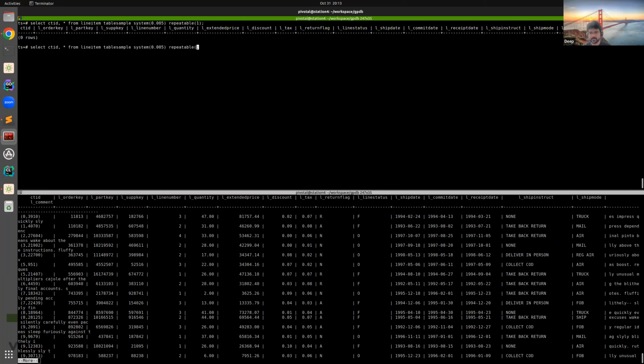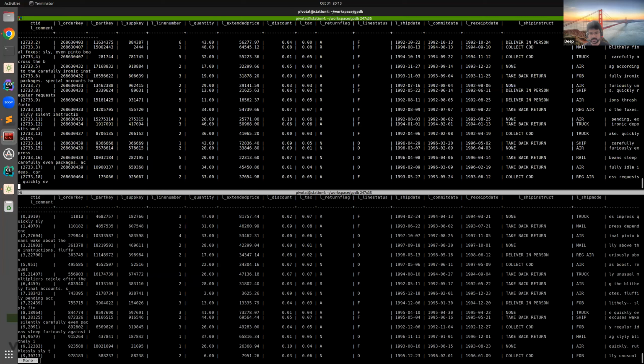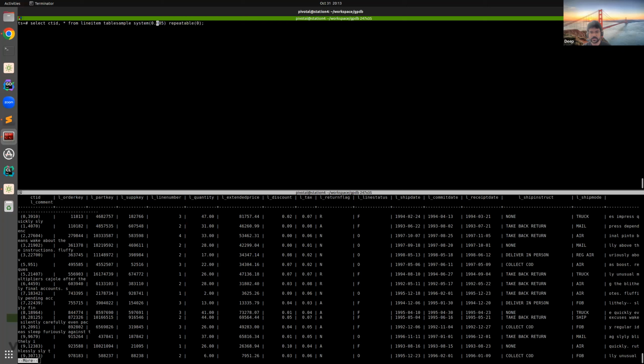See that the sample percentage is very, very low for this table, 0.005%. So in one run, I might not get something. If I change the seed around, I might get something else, right? So that's system. Now the other ones that I mentioned, system time and system rows, right?